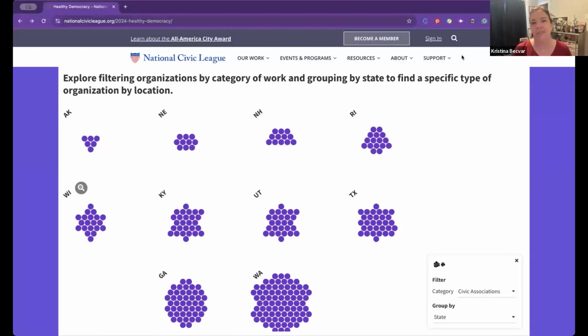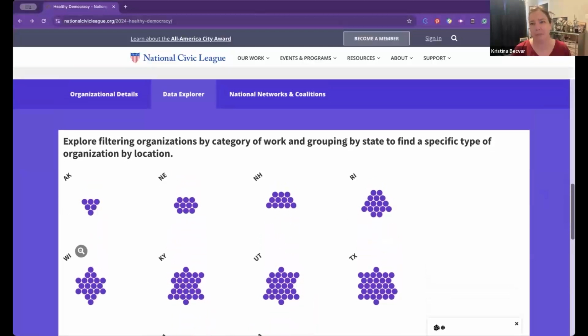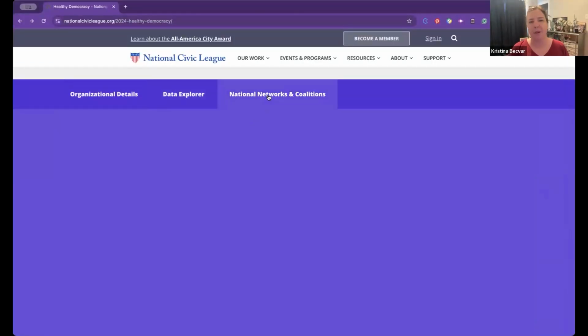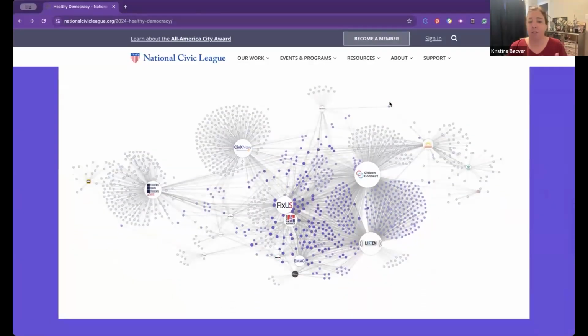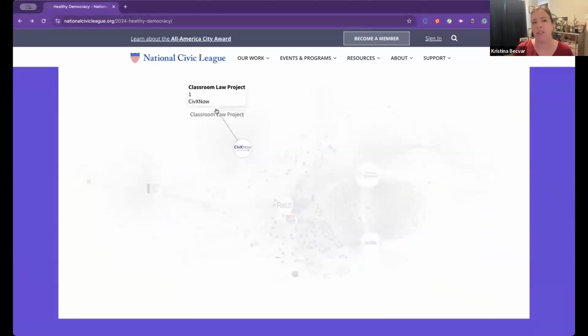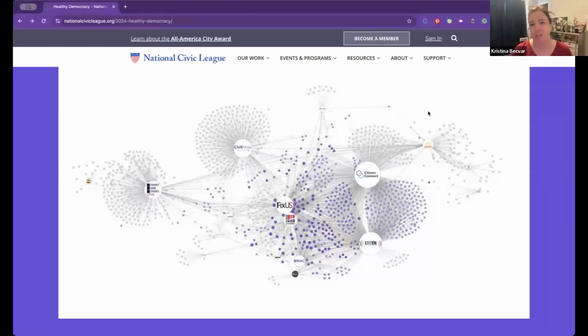And then our final tab, still a little bit beta, I would say, is our networks and coalitions tab. This one currently has just national networks and coalitions. We hope to be able to roll out state-based networks and coalitions in the future. Currently, it's just to see where an organization sits in the greater movement, in the greater ecosystem of healthy democracy organizations.